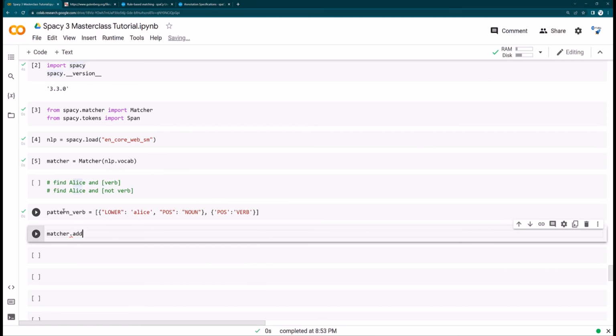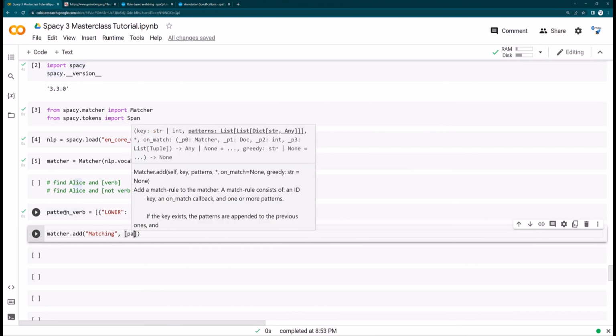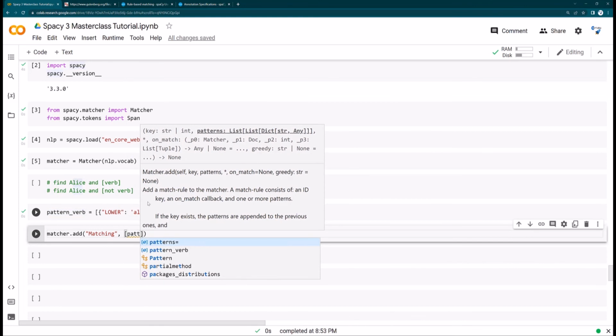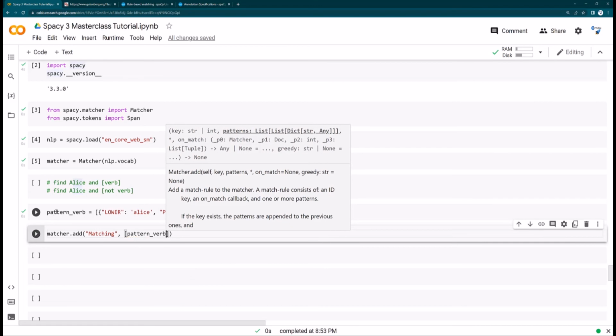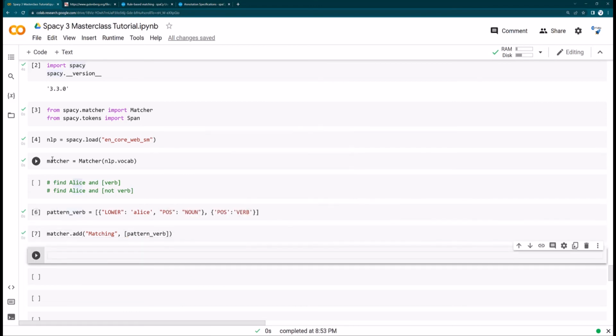So matcher dot add, and in this I just need to give some name. So that's the name matching, and then I need to provide the pattern. Always provide this pattern in the form of a list. So I say here the pattern verb which I created earlier. This pattern verb now will be added to the matcher, which is the object of the matcher from spaCy.